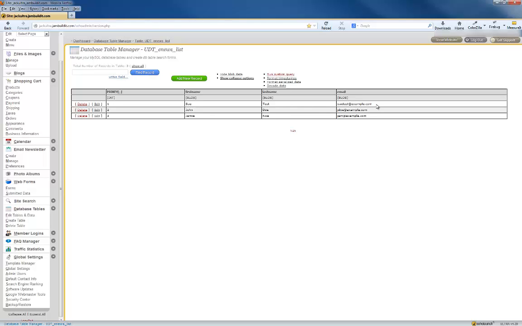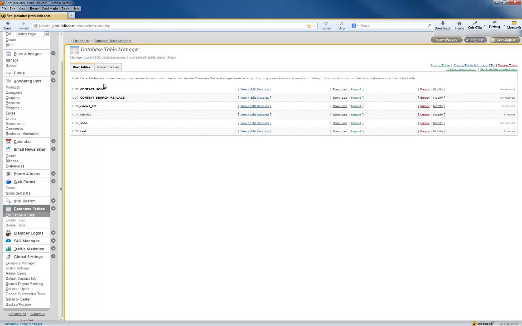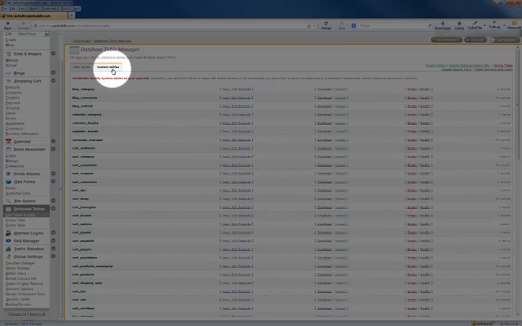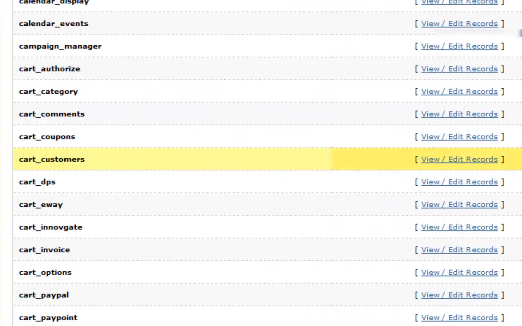The last thing I want to show you is how to use the cart customers table. So I'll navigate back to the main database table area. The cart customers table is a systems table, so you want to be really careful with what you do with this table. But to find it, you click the System Tables tab at the top, and you'll have this cart customers table. And assuming you're using the shopping cart module and you're selling items, all your customers' information will be stored in this table.